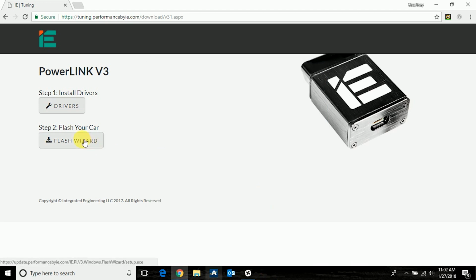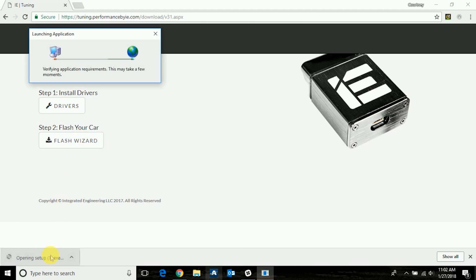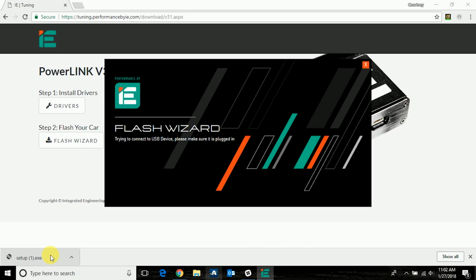And then you're going to select flash your car. Click the flash wizard button and install that. This is actually going to bring up the flash wizard tool that you're going to use to flash your car.